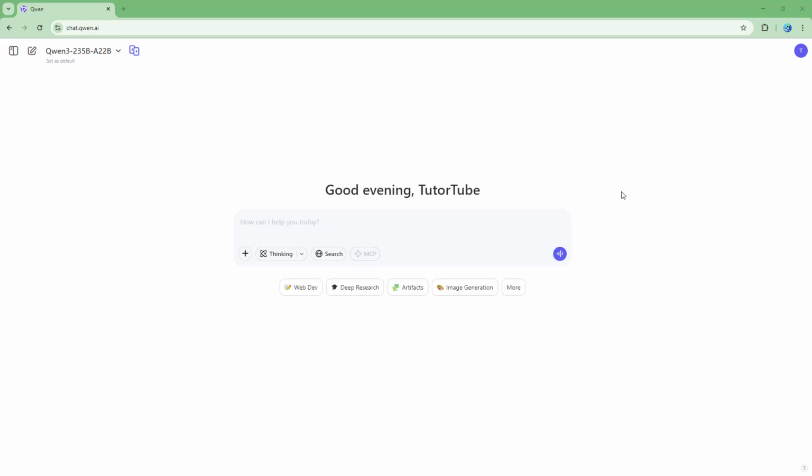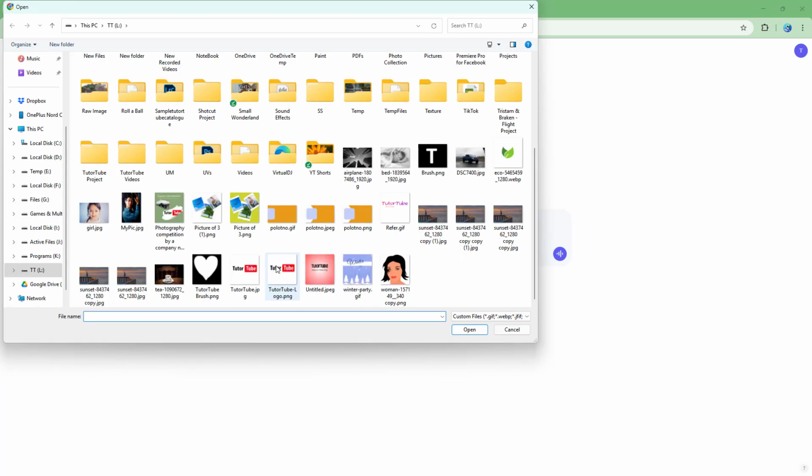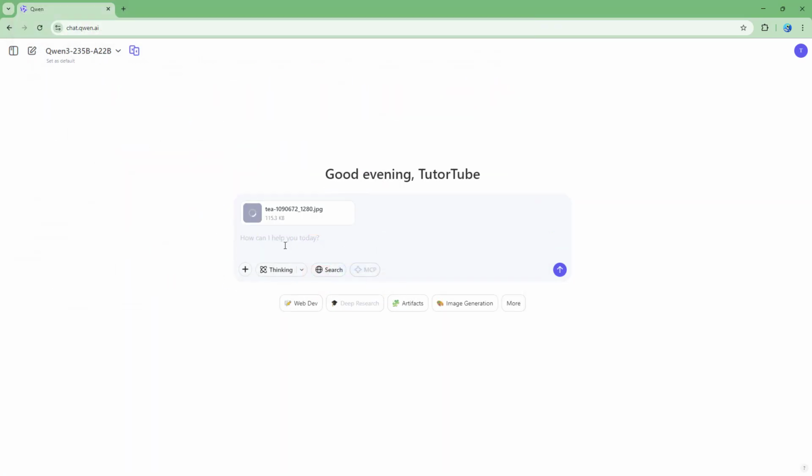So what you can also do inside of Qwen is generate image to image, but there is no direct way to actually go ahead and upload an image and tell it to generate a similar image. So in that case, what you can do is upload an image first. Let's say, for example, I'm going to upload an image of this particular photo, and I'm going to say, give me a prompt so that I can generate an image similar to this.